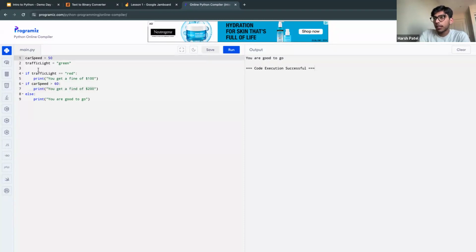Now, what do you think is going to run if I click the actual run command here? So our car speed is 50. Our traffic light currently is green. So if we step through this, one by one, what do you think is going to happen? Are we going to get a fine of $100? Is our traffic light currently red right now? Well, it's green, right? So it's not equal to red. So we won't get a fine of $100, right?